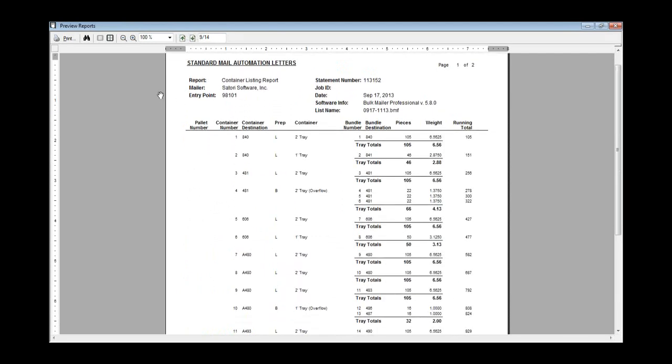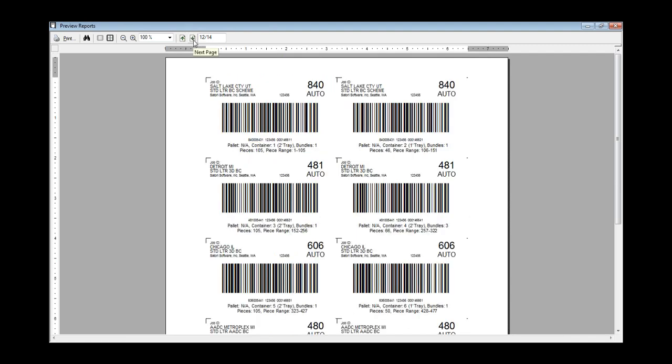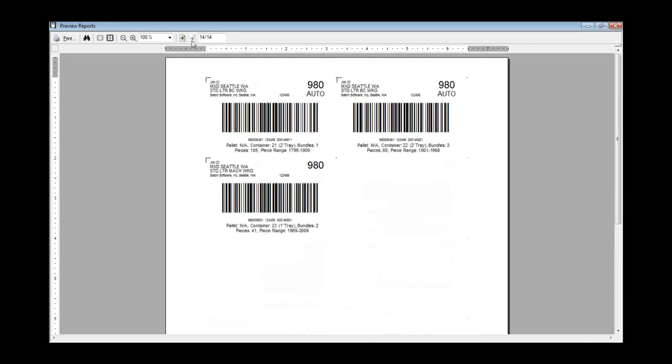This report is another unofficial report. This is our container listing report. This is who you give to the fulfillment people who handle your mailing. They can see what type of prep is needed, what type of container, and the destination. Second page of that. And now we get into the container labels. Here are the intelligent mail container labels. There's a few pages of those as well.